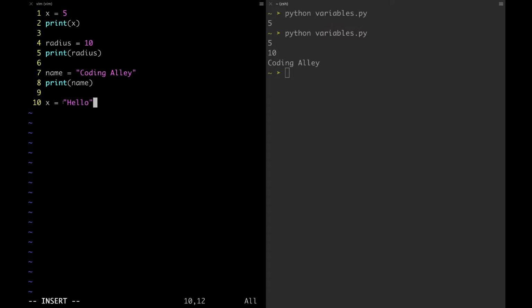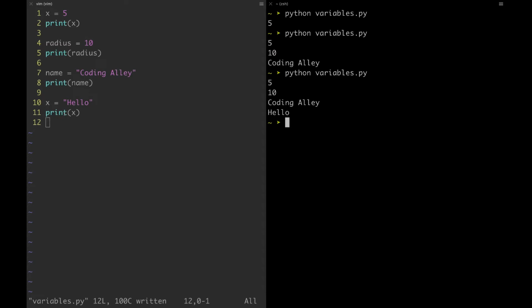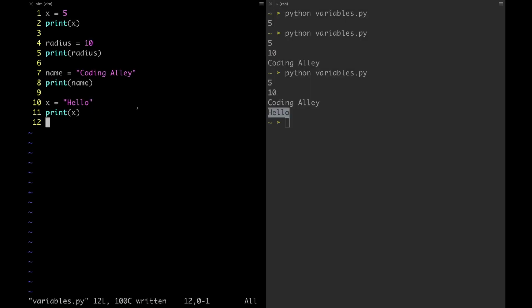And because hello is a string, x now becomes of type string. Let's also print it just to be sure. We're going to save the file and then run it. And sure enough, we get hello. So with Python, we can redeclare variables even if it was initially declared before.